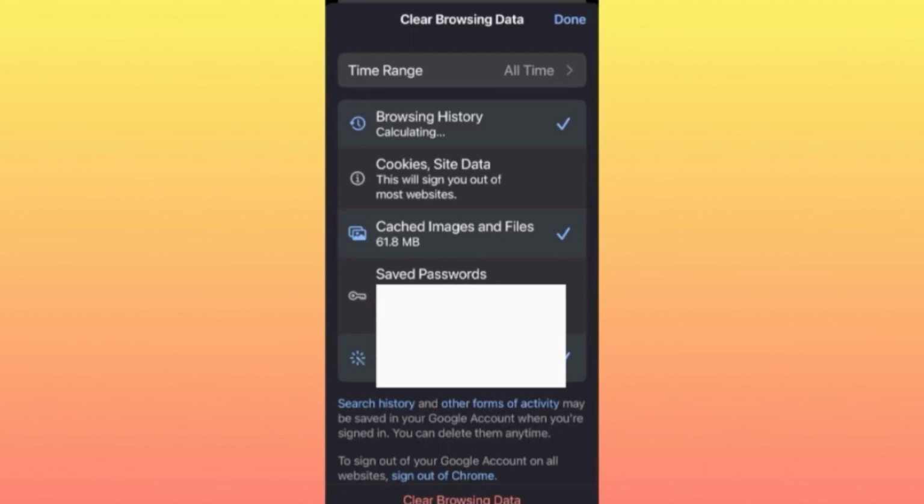Second thing is that you want to make sure that you know that you can clear your cached images and files, which will help you to clear up some space. So the question is, do you want to hide what you search for, or you just want to make some space on your device? Also very important is that you want to make sure that you do have your passwords saved as well, aside from the browsing data.